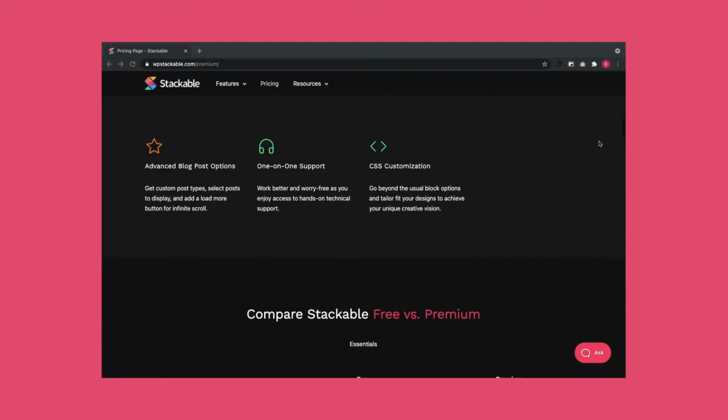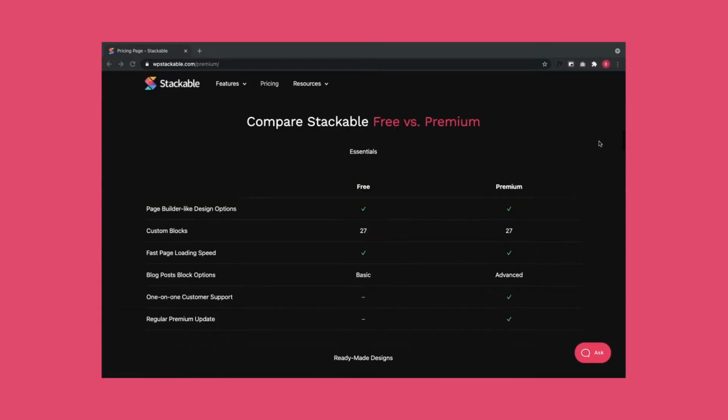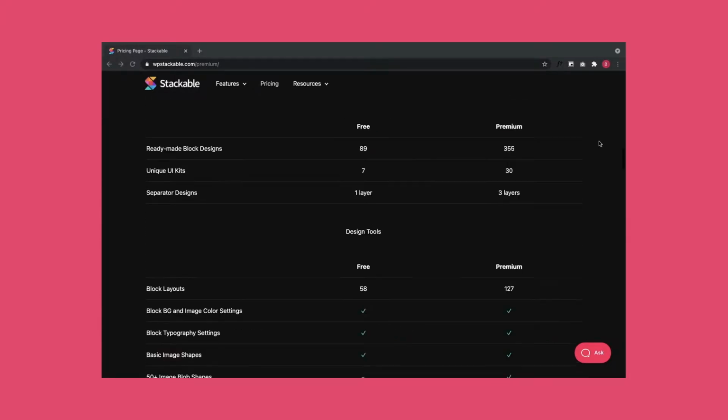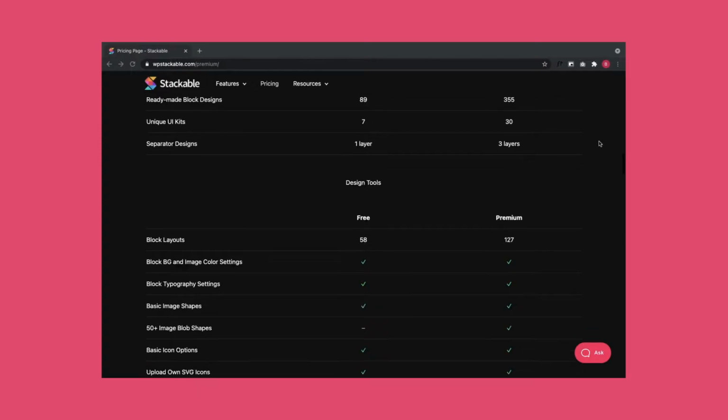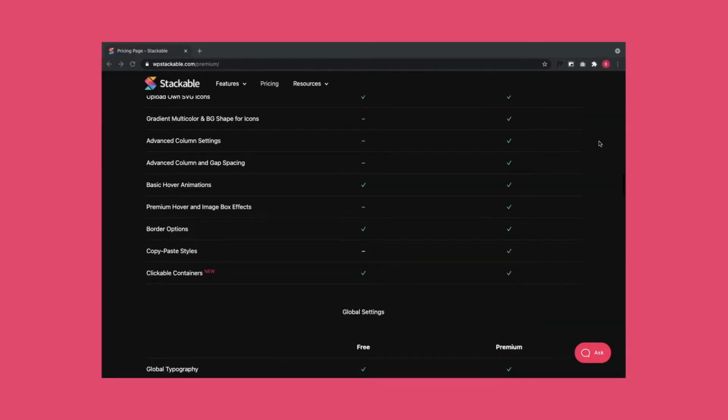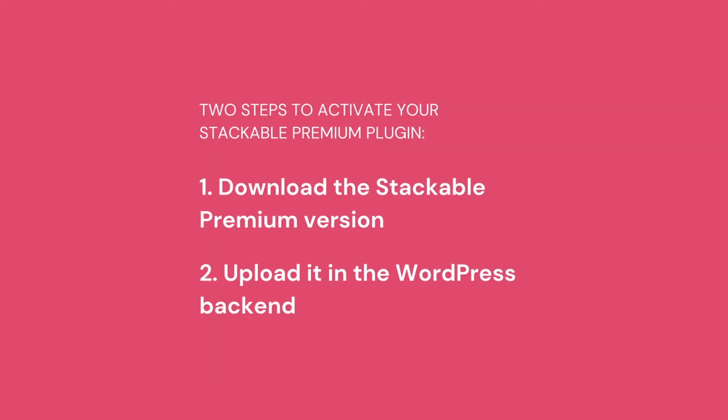Stackable Premium is the paid version of Stackable that unlocks more features, more options, and design choices, making it easier and faster for you to create professional websites. To activate your premium license, you just have to follow two easy steps. First, download the premium license, and second, upload it in the WordPress backend. Follow this tutorial and we will guide you through it.